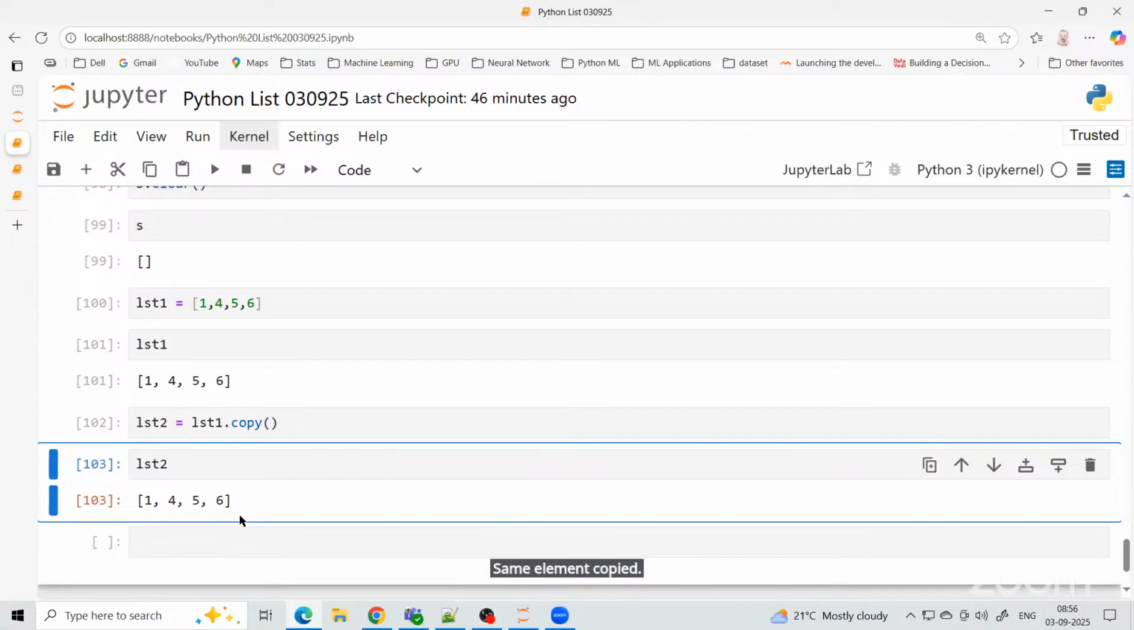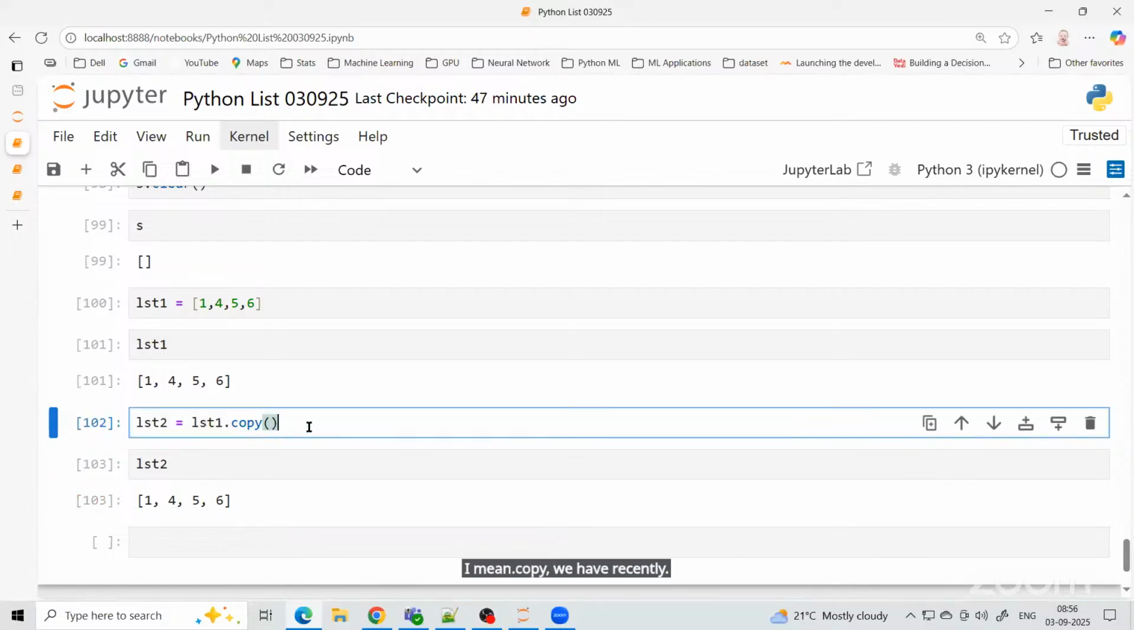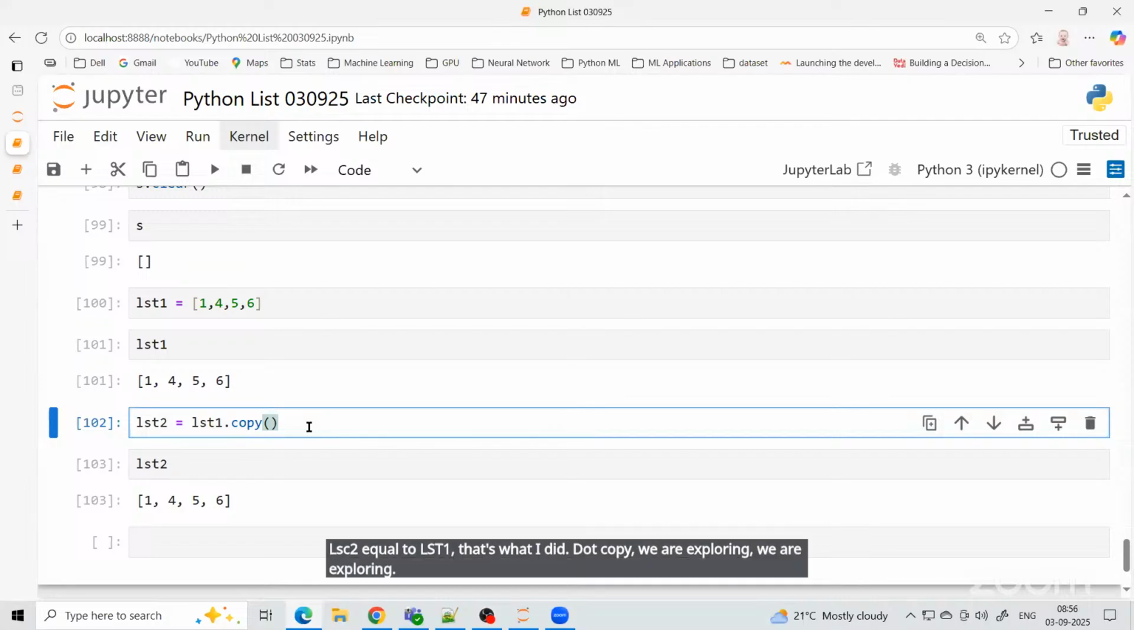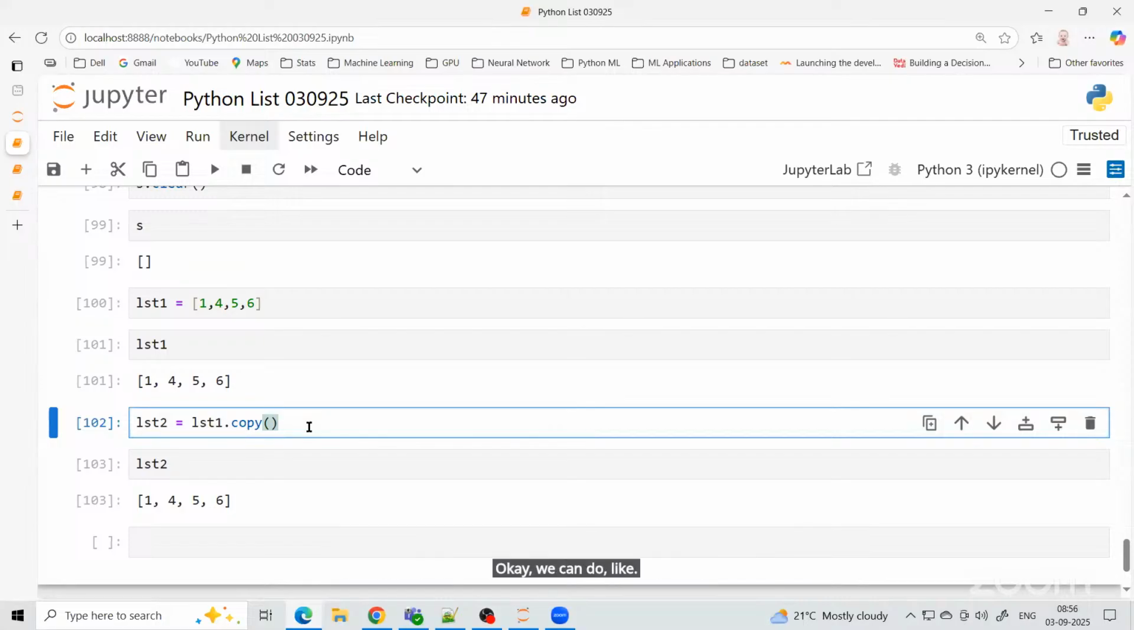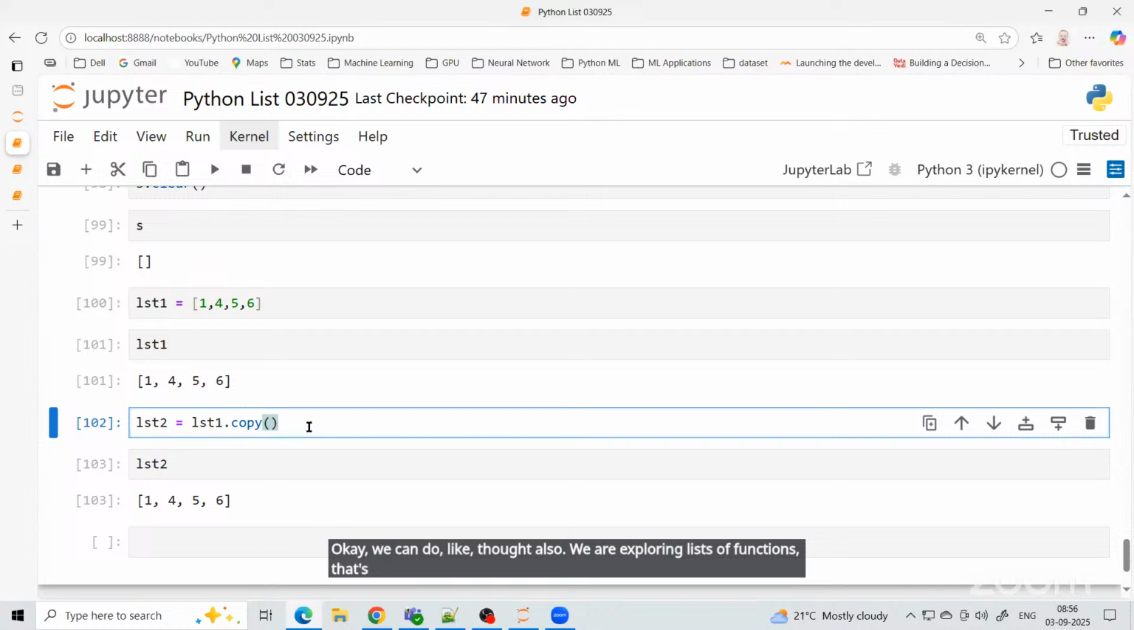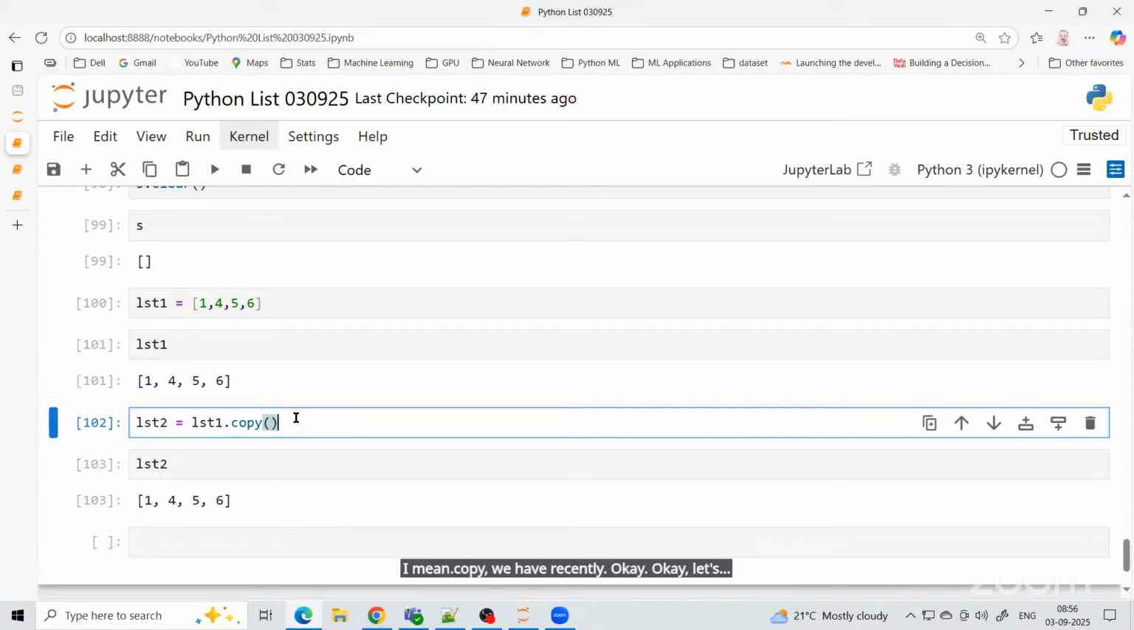Are you with me? Yes? One question from Santosh: would lst2 equals lst1 also work? lst2 equal to lst1, that's what I did, I mean, without dot copy. Okay, we can do it like that also. We are exploring list functions, that's why I've written copy. Now, one assignment for today.